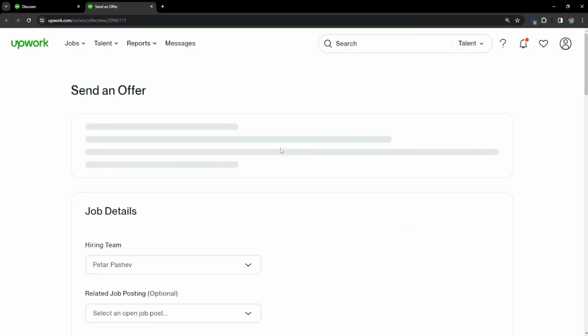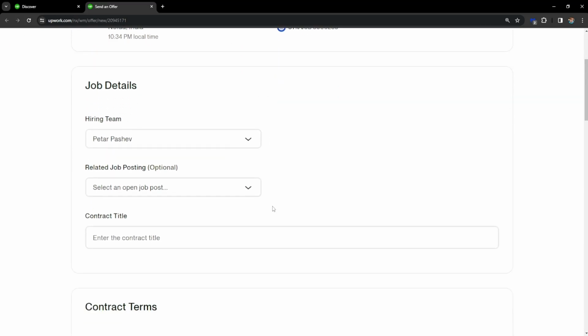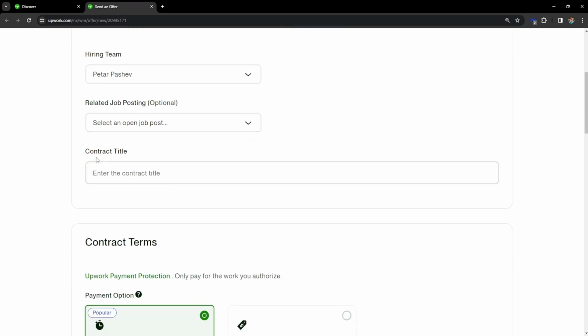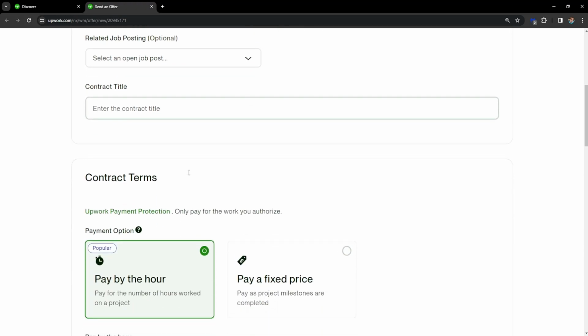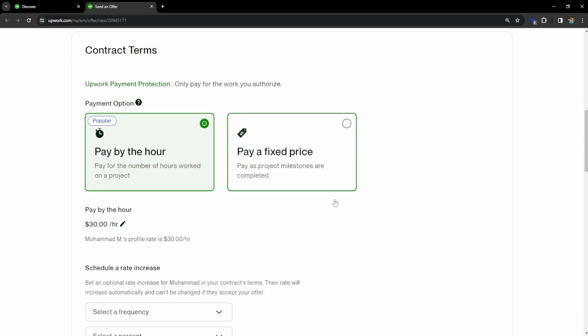dots and then click on hire, and here is where we actually fill in all of the information to send an offer. So your hiring team, related job posting if we have created any, or the contract title. Also, you need to fill this in or choose this, whether they're going to be paid by the hour or they're going to be paid a fixed price for the project.